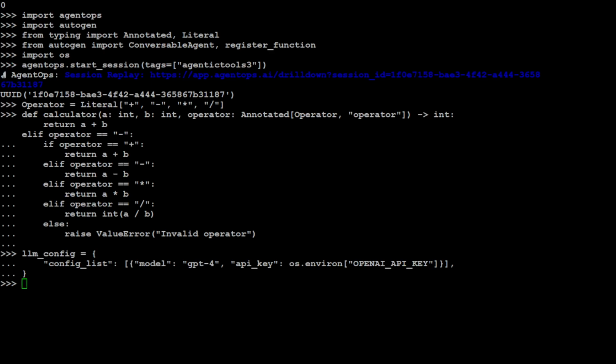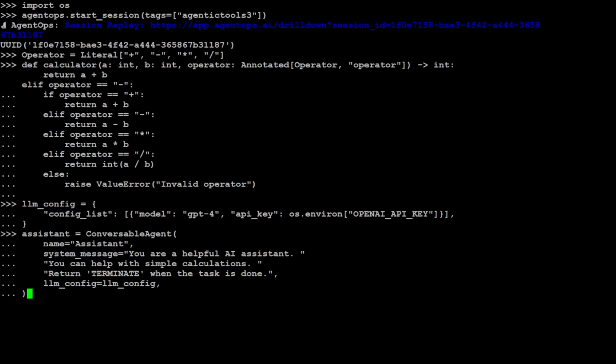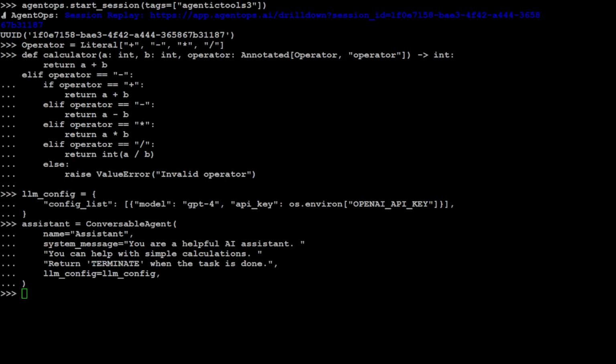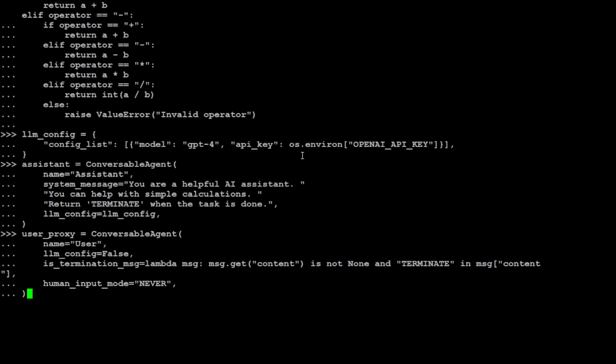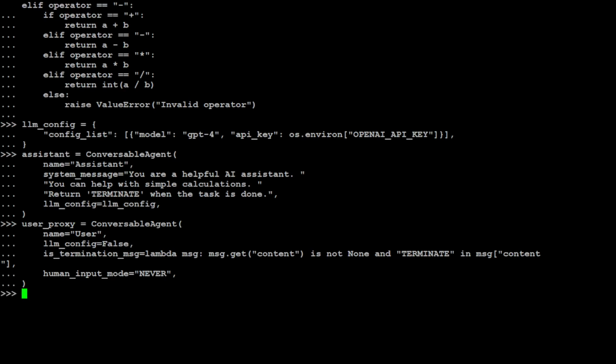Let's define our assistant. If you look here, what I'm doing is defining an assistant in the system message and telling it that it needs to do calculations. And for LLM config, I'm just passing it GPT-4 with my API key, which I have already set. So let me run it. That is done. Let's also define the proxy agent. The proxy agent is used for interacting with the assistant agent and executing tool calls or function calls for that matter. That is also done.